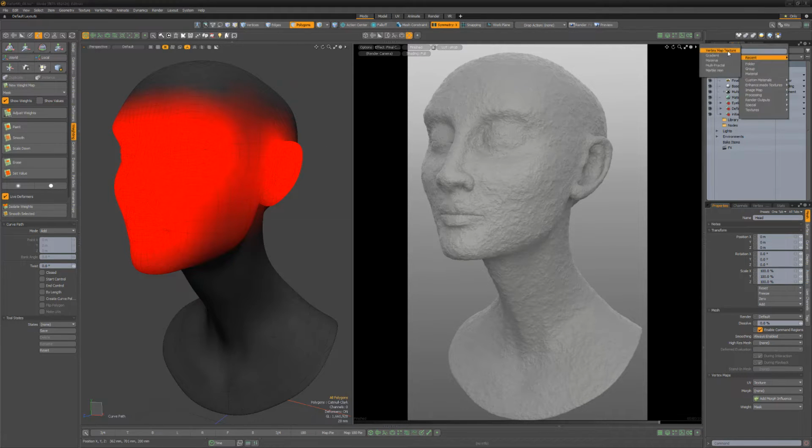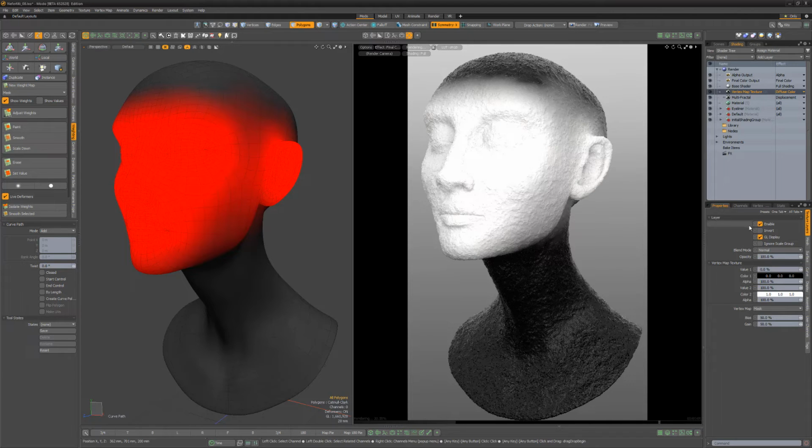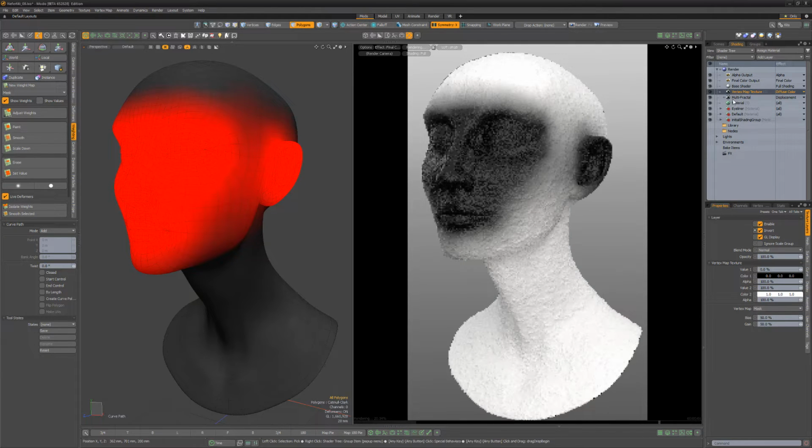To use a weight map, add a vertex map texture layer. To mask the face and ears, I'll invert the layer and then drag it on top of the displacement layer to make it a layer mask.